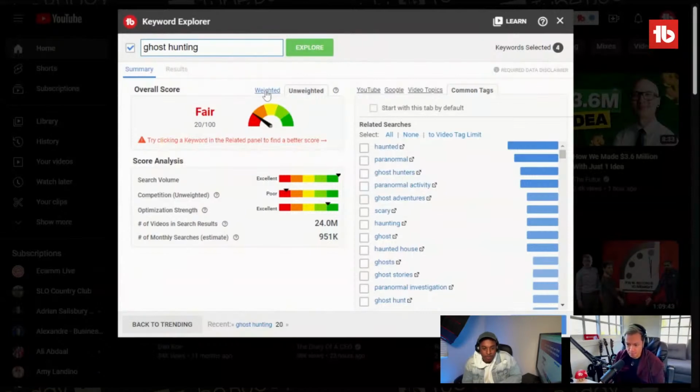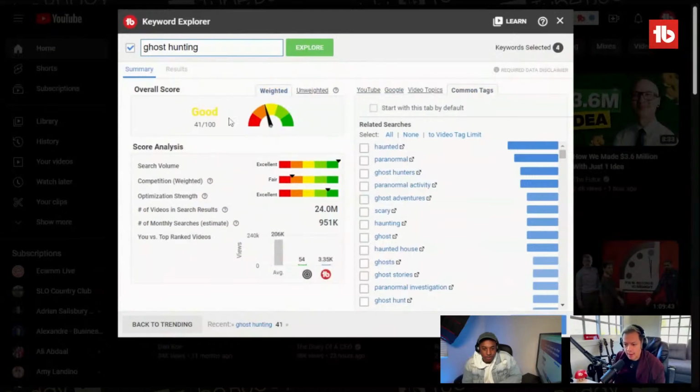So here's the other piece and the more hidden piece of all, in the weighted tab. This is more on the pro side of a license in Keyword Explorer, that there's a you versus top ranked videos. There's a certain way of using this, and it's really helpful for figuring out whether or not this might be a topic, or another way to look at it is value or solution for your viewers, audience, community. All right, you versus the top ranked video.